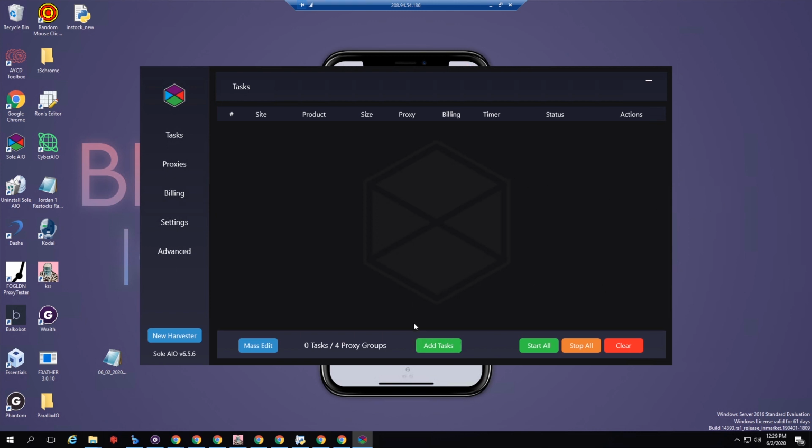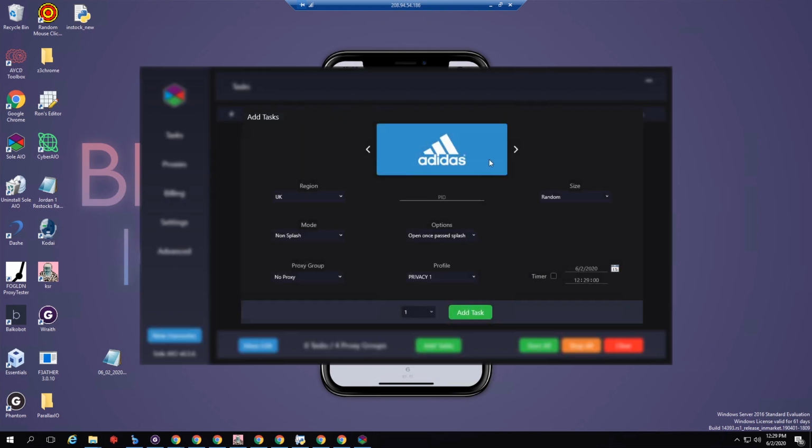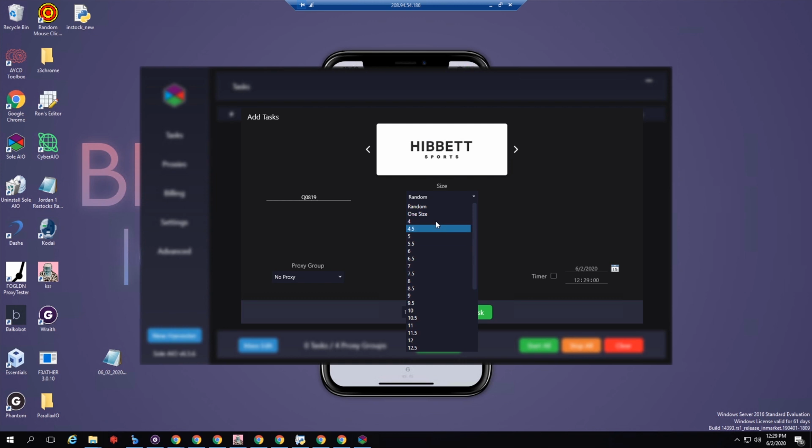Alright, so the first thing that we're going to do is go over the task page right here. So you're going to press add task right here. You'll be prompted to like this slideshow thing where you can scroll through the websites. So the first thing that we're going to go over is Hibbit. So Soul provides these PIDs that you can copy and paste into your bot. Please make sure you use PIDs, not URLs. That's a huge component. Always use the PIDs.